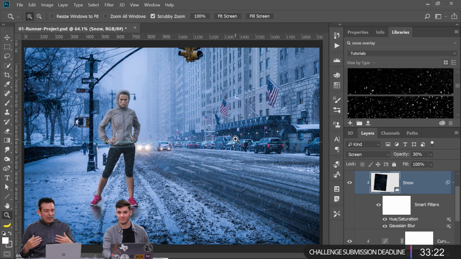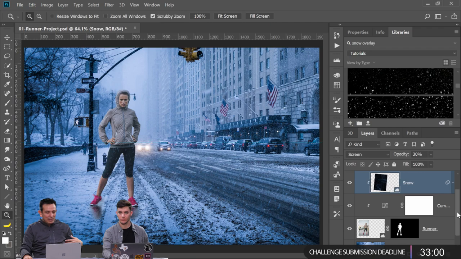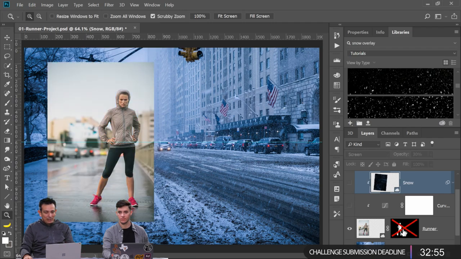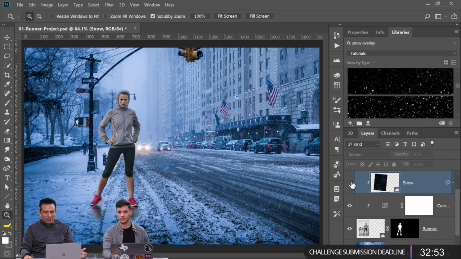But again, it goes back to working non-destructively. There are ways in Photoshop in which I could have painted snow directly on her, but if I had realized the snow was in the wrong direction, there's no way I would have been able to remove those pixels. So always think working non-destructively. I know I sound like a broken record, but right now I could disable everything and bring the background back. Everything I've added is non-destructive. It's really important.